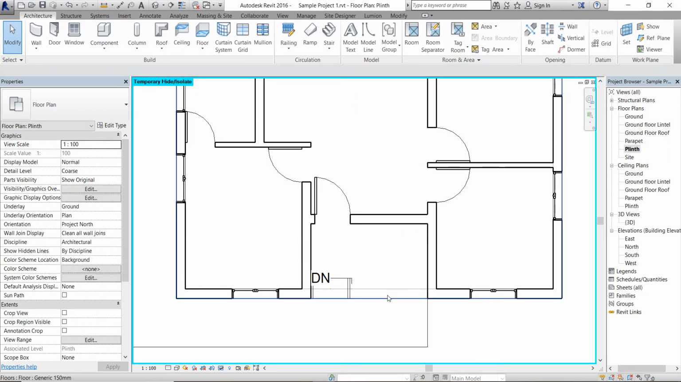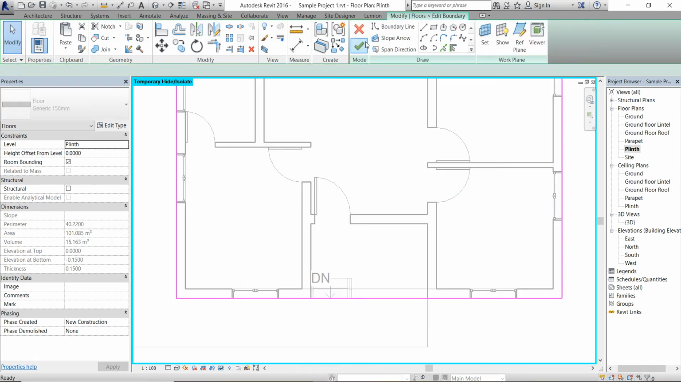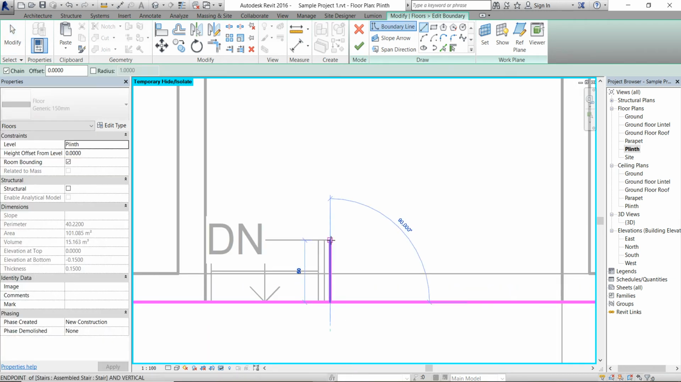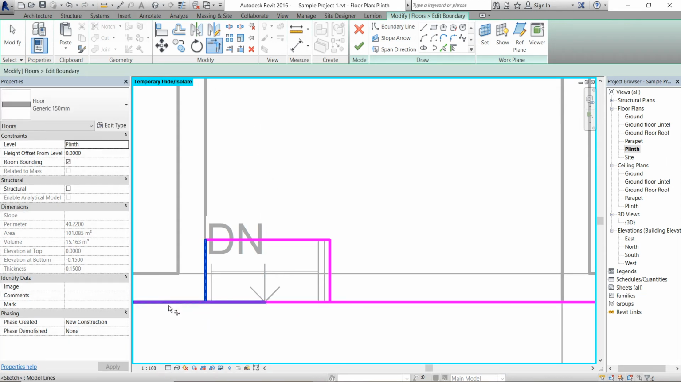The floor slab which we created earlier cuts through the stairs. So we can edit the floor slab boundary to accommodate the stairs. By selecting the floor slab and then using the Edit Boundary option, the outline of the floor slab can be modified using the Modify tools. Once the changes are made, we can click the Finish button.